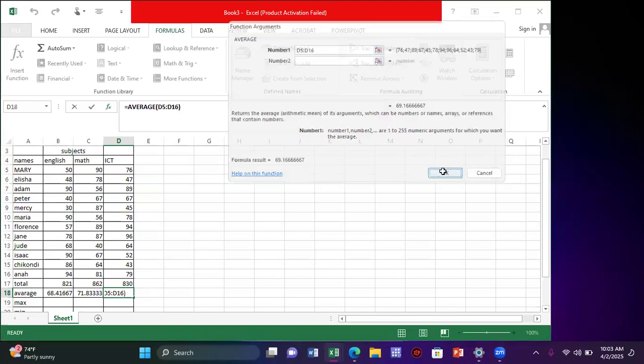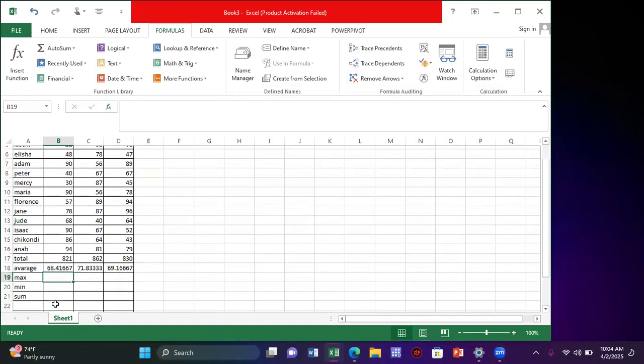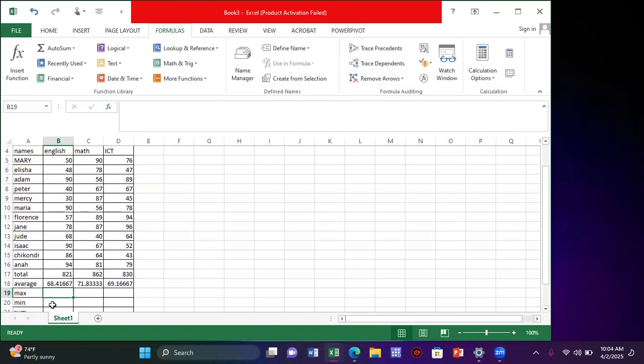Then you come to OK. Then you have the answer over there, which is very good. We can also find the marks, and we can also find the mini. So the marks, we are going to find it.